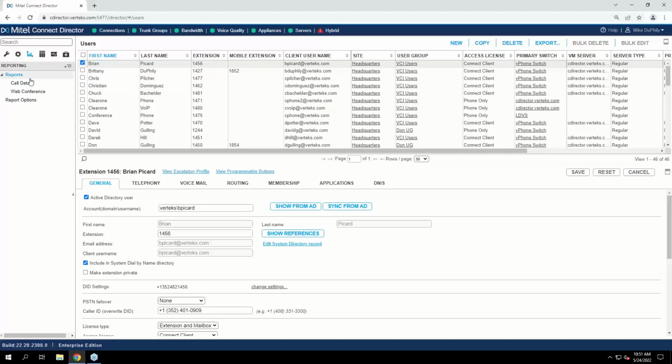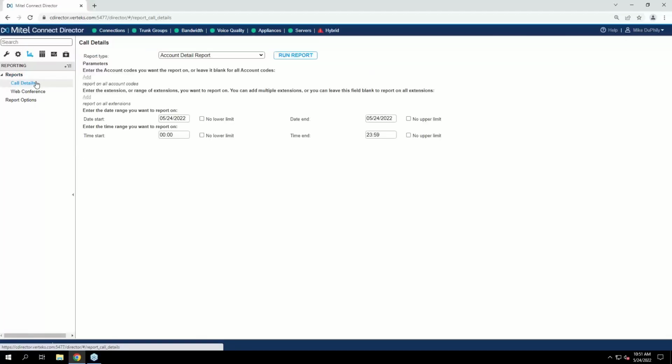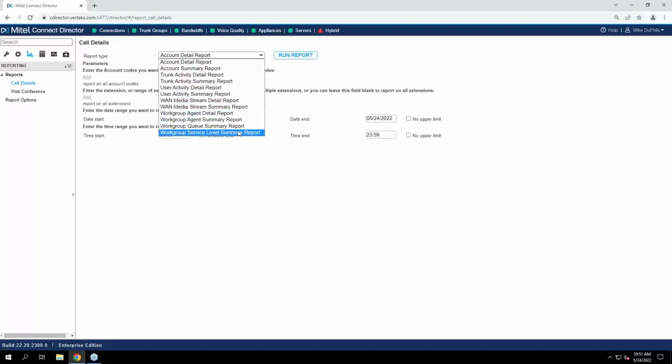Yep. So really briefly, here in Director, we do have some really basic built-in reports. If you go to reports and call details, the items in this dropdown are what we can report on. Only a few of these reports are commonly used: the user activity detail and summary report, if I'm looking for a breakdown of a particular extension; if I'm using work groups for calling, the work group reports can be useful; and potentially some trunk activity detail reports.